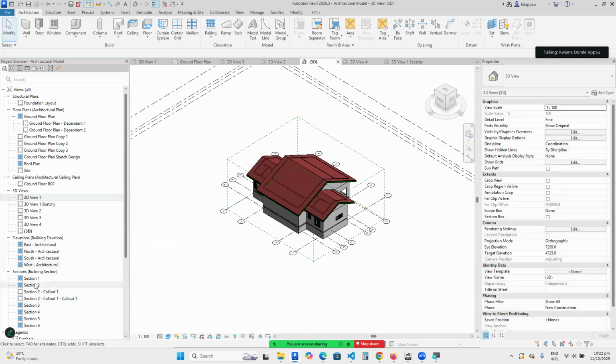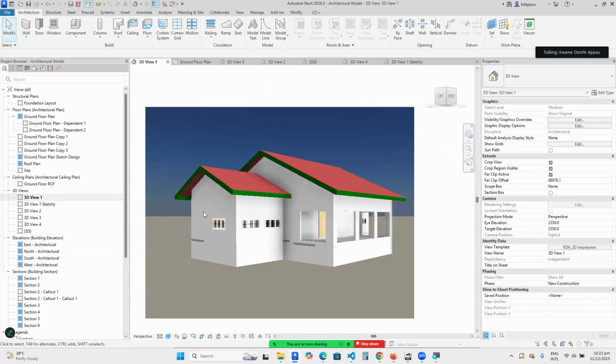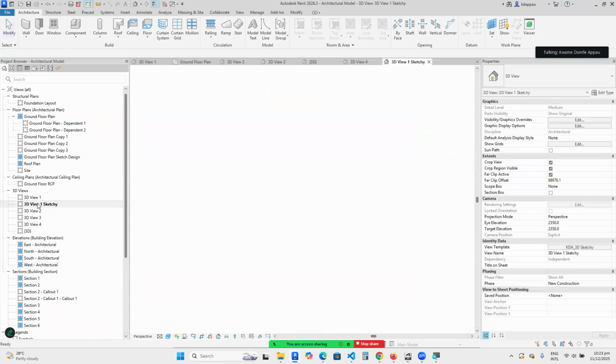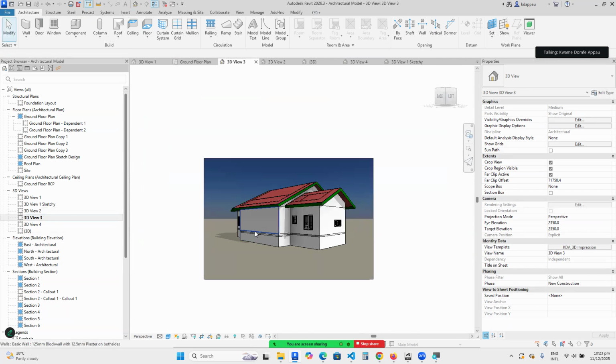When I go back to my 3D views, 3D view 1, it's updated. The sketchy one is updated. 3D view 2 is updated. 3D view 3 is updated. So me personally, when I'm working, I focus on the views that I need, the sheets that I need. I populate the sheet I want with the views and schedules that I want. Then I'll come back and fine tune the model. And it makes our work easier for us.